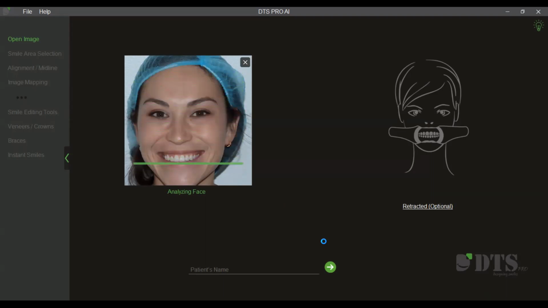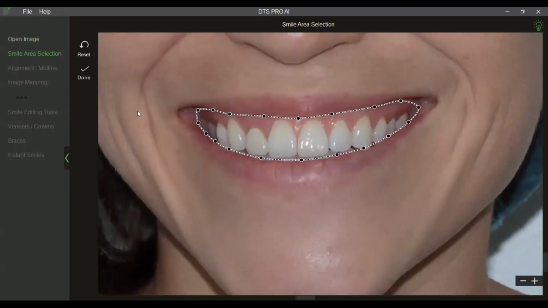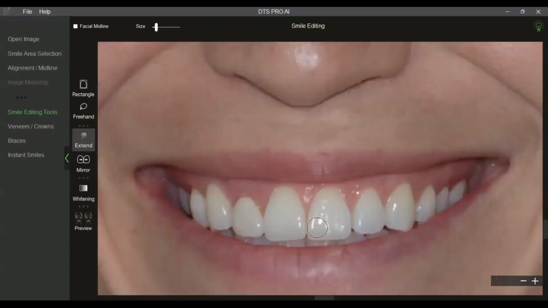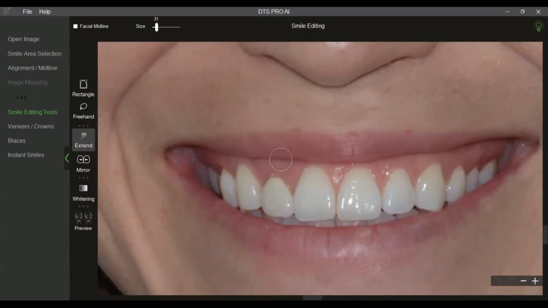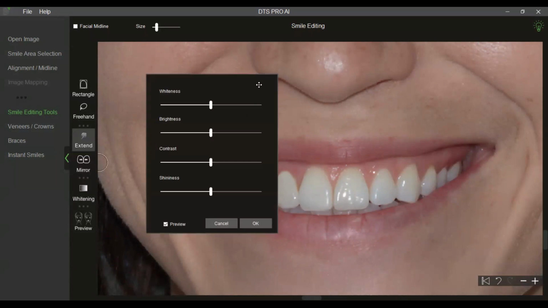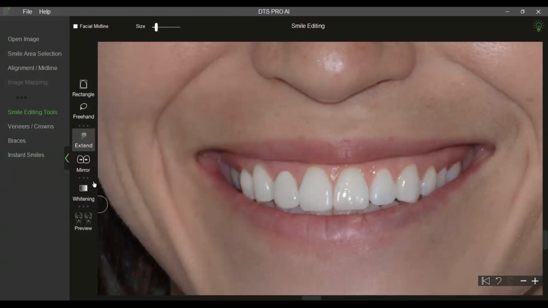So again, as you can see, whenever the image is shot, because my gingiva is completely visible, I don't need an additional intraoral image here. So my smile line is detected, my midline is detected, right? I can just use the extend tool to carry out a little bit of simulation there. Some amount of whitening. And we are done.